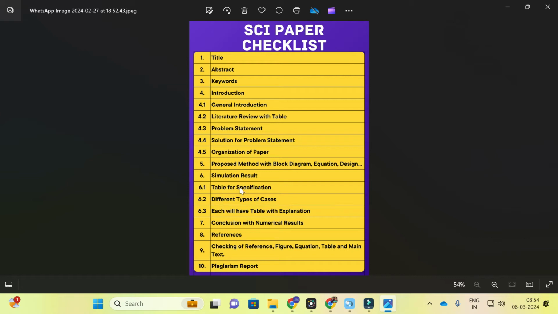Next to the specification is the parameters you are choosing in your simulation work. For example, when coming to electrical engineering, you can give the power rating, what power you have taken. In different streams of areas of interest you are choosing, you can have different types of ideas. For example, if you are taking a case study, what is the type of case study.